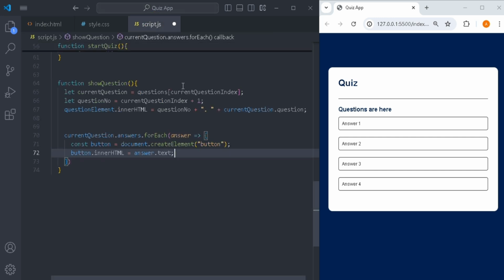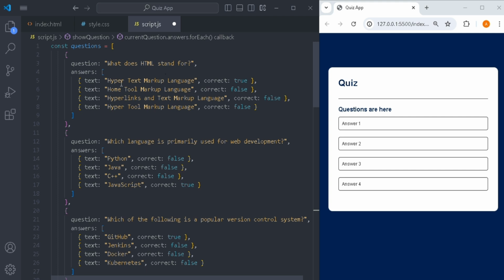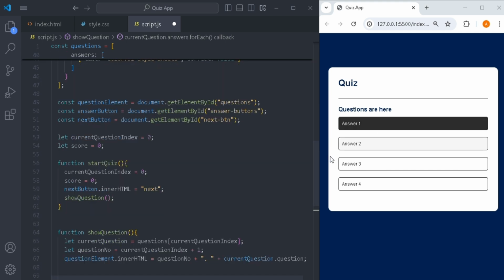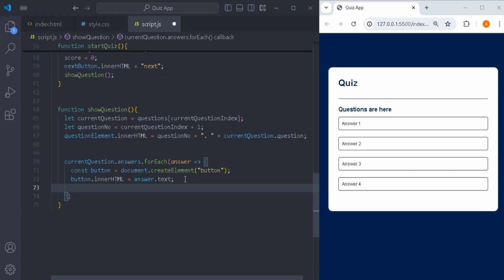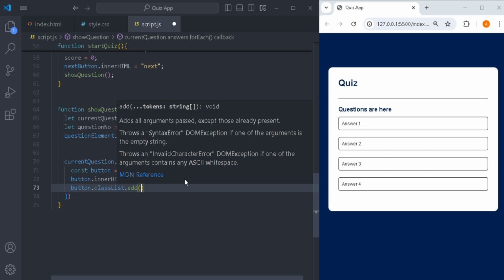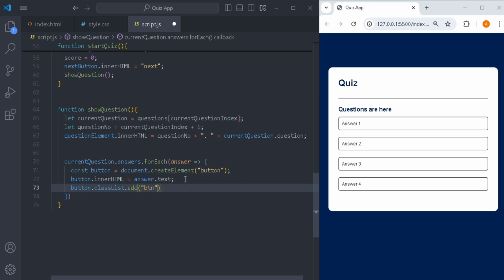And now we are actually putting our text, our options from here into our button elements. For that we have written here button dot inner HTML and set it equal to answer dot text. So it will update our button element with the text which is written in our answer. And in the next line we will write button dot class list dot add, and here in our brackets, in double quotes, we will write btn, and here is our semicolon. What this line will do, I will write some more code and then I will explain to you.